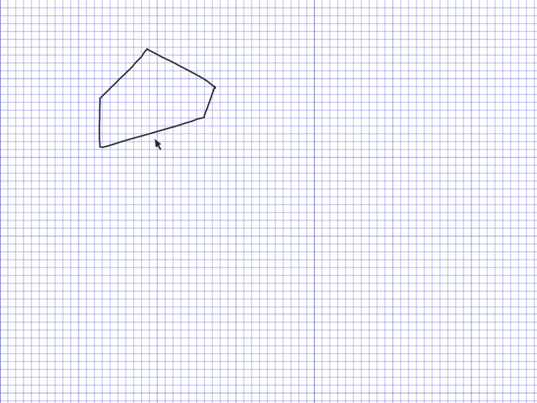I have a pentagon here, which is not a regular pentagon. It's a pentagon because I have 5 corners, so that's 1, 2, 3, 4, and 5. And also I've got 5 sides. But this is not a regular pentagon, I can see that. This side is much shorter than this side, and that's the shape I have.